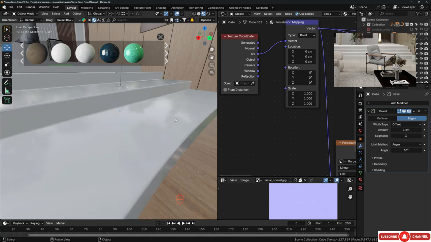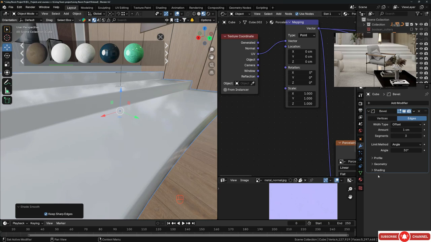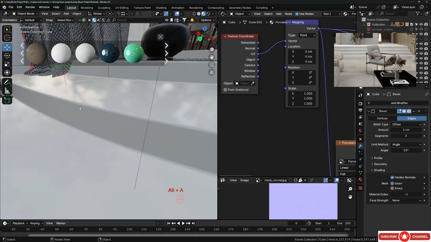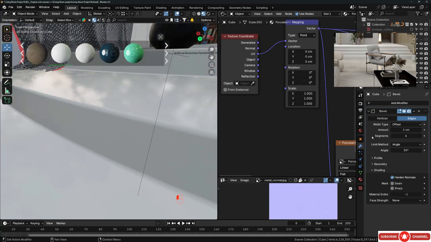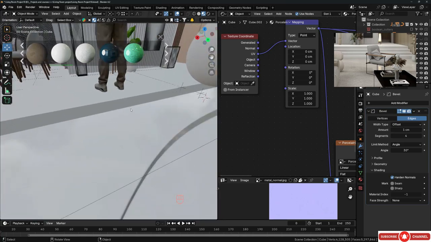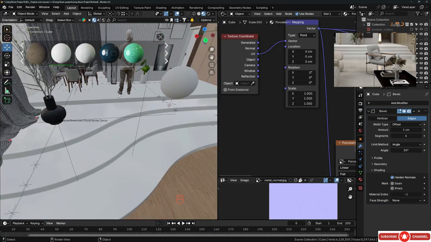Right click, shade smooth. And let's open the shading and let's active harden normal just to get better shading. All right, and now the steps are smooth and nice. You can increase this to 4 maybe to get even better result. And maybe we can apply the same material here.